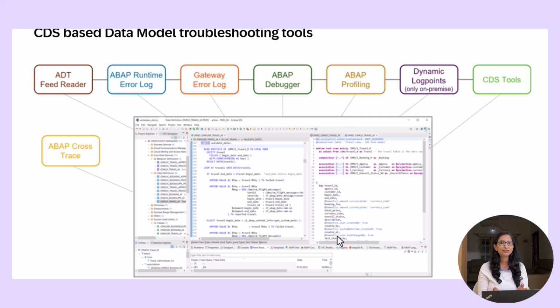We analyzed the data using CDS tools, and we also checked how the authorization is fetched. Then we checked debugging, how you can add a breakpoint and do ABAP debugging. You can also use the feed reader, which gives you the gateway error and the runtime error. And you can also enable trace to understand the calls of the OData services, how the various calls happen in the OData service.